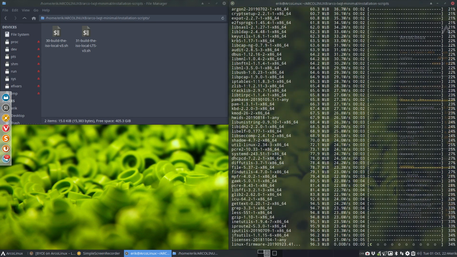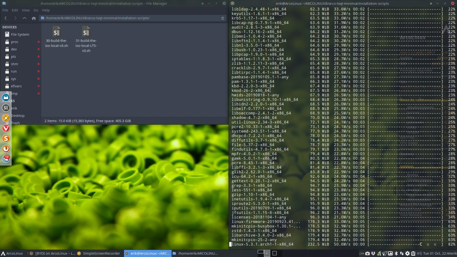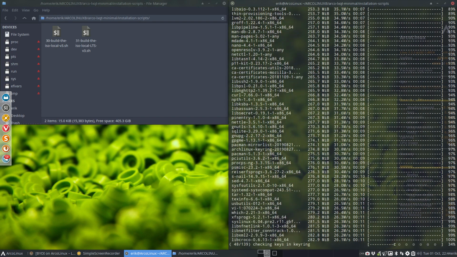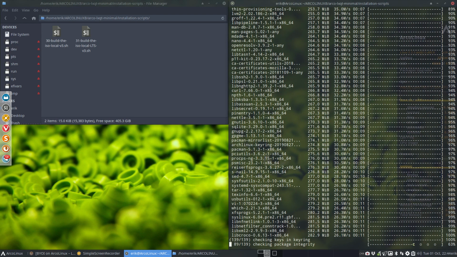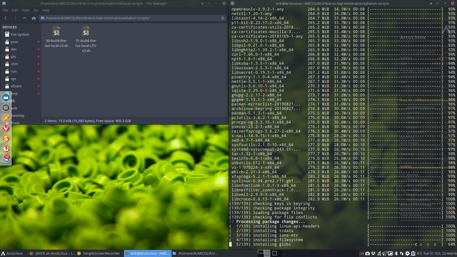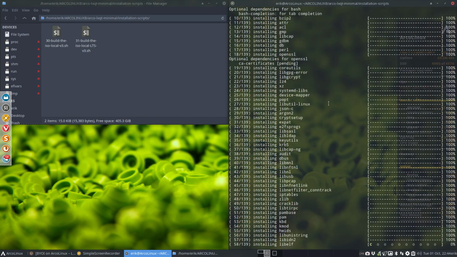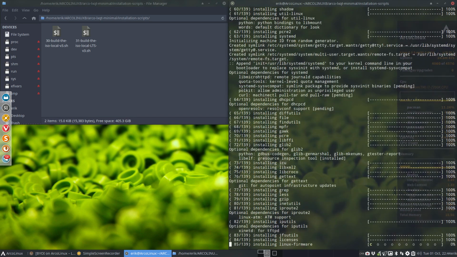So all you need to do now is just walk away basically and wait. The ISO will be built, and that's the one you're going to test out maybe on VirtualBox or on real metal. Let's wait for the ISO to pop out.